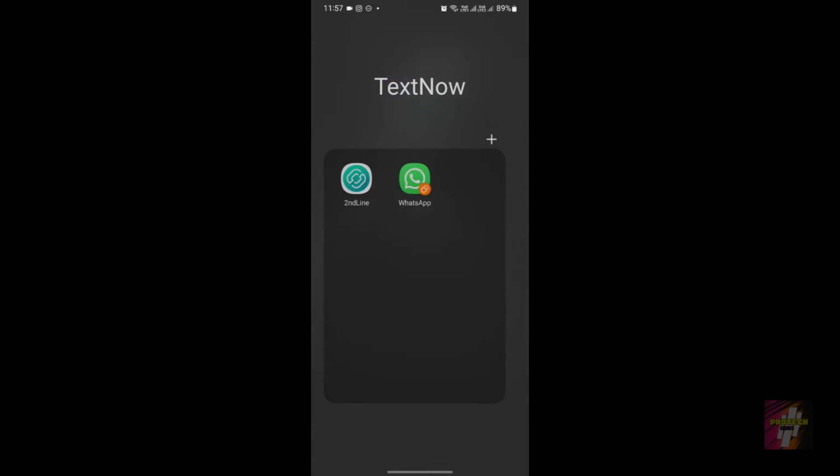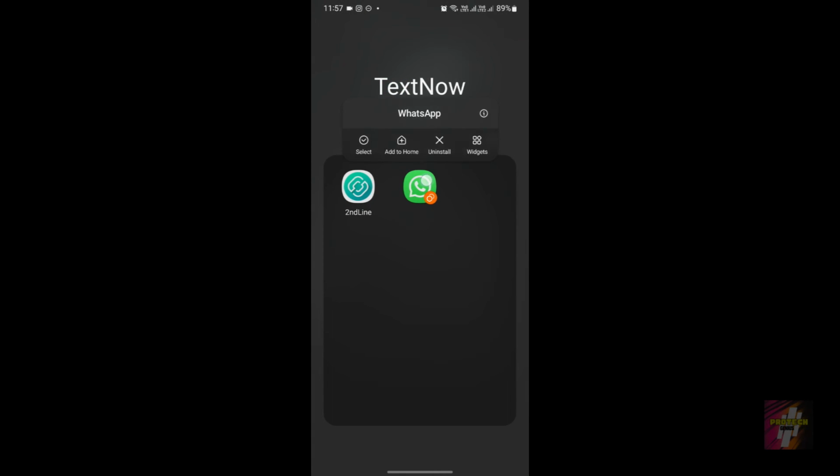As you can see over here, this is my WhatsApp clone. Like this, we're going to clone our TextNow app. By cloning it, we get two TextNow apps on our single phone. I mean, we can create unlimited TextNow clones on our phone, but I'm simply saying you could keep 2 to 3 applications so you can use more TextNow accounts.